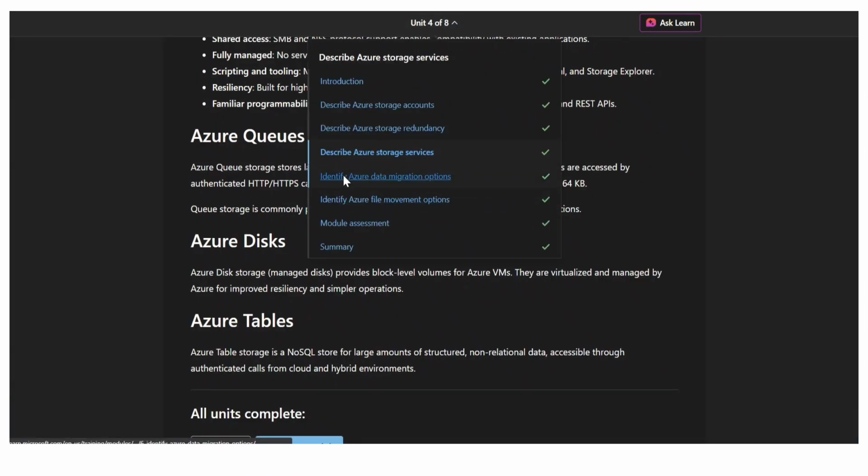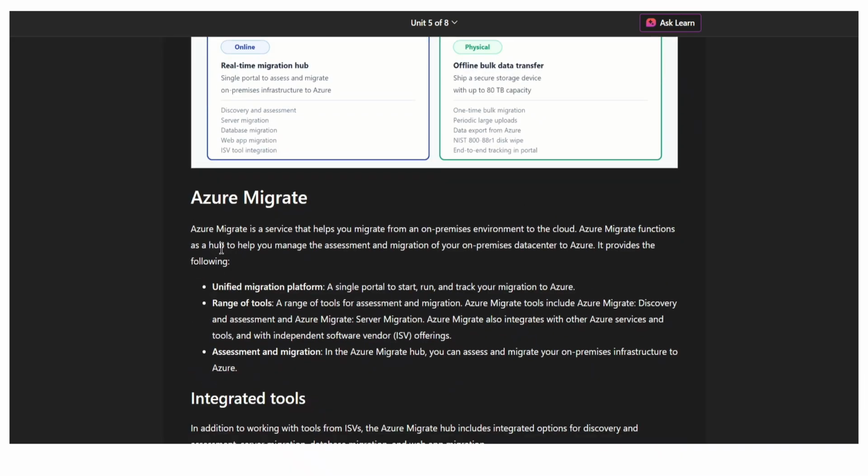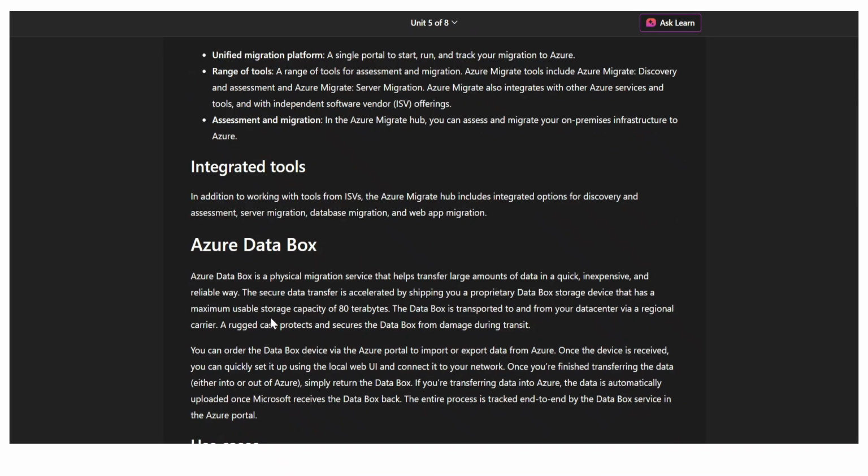Identify Azure data migration. We didn't talk a lot about this, and we're going to get to it later on, but Azure Migrate is a service that helps you migrate from an on-premises environment to the cloud. Azure Migrate functions as a hub to help you manage the assessment and the migration of your on-premises workloads. So if you have a lot of data, and a lot of companies are doing this, then that's what you use. And obviously there are a lot of tools.